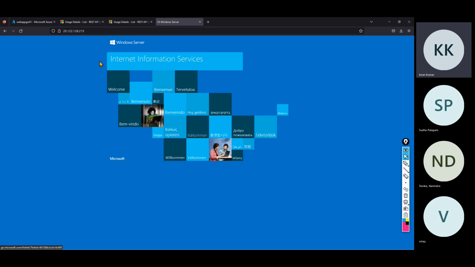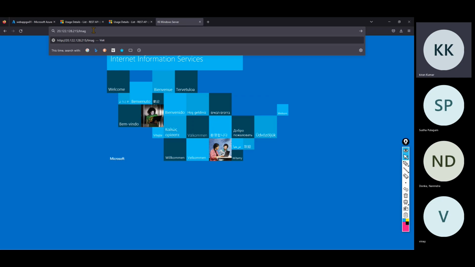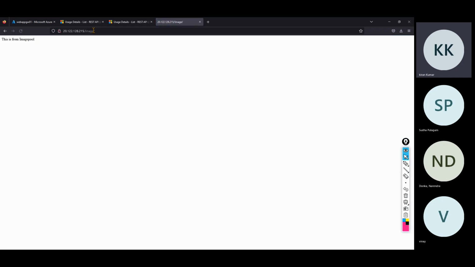Why am I saying this is the image pool? Because when I was creating the settings, when we configure, I configured an image pool. That's the reason I'm getting the traffic from the default website. This is the image pool. But how path-based routing works exactly: I'm going to show you, image slash, enter, and I'm getting the traffic from the image pool. So based on the URL header, it routes the traffic to that particular image pool.